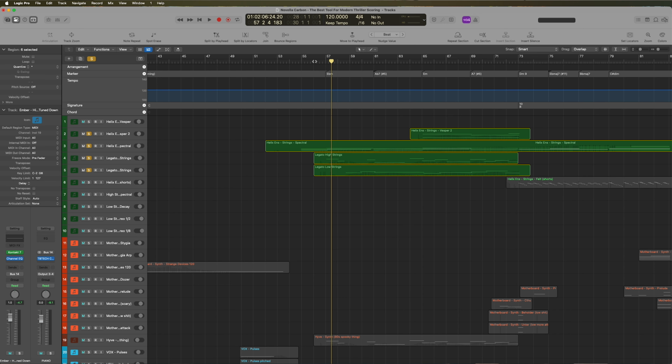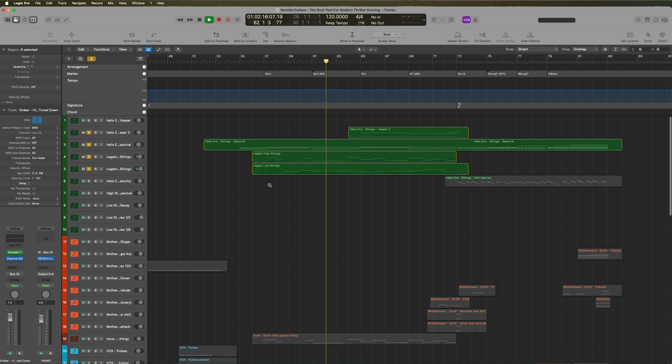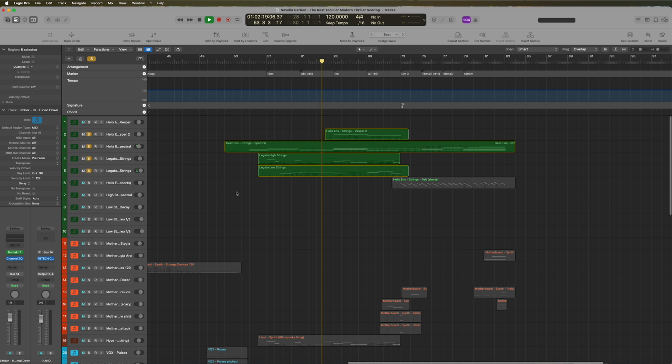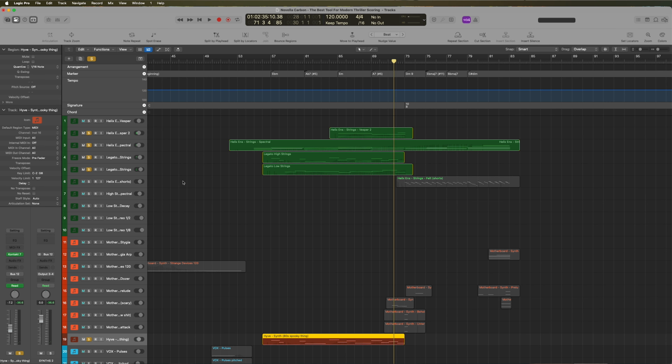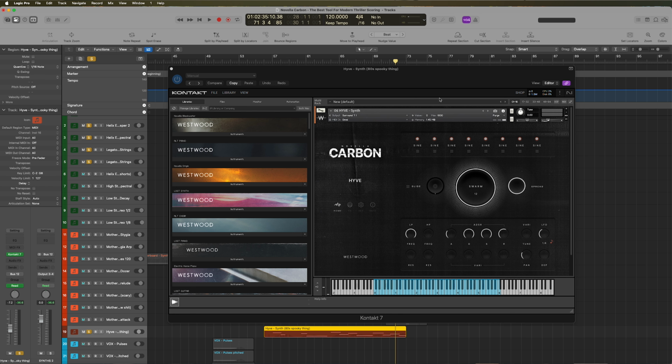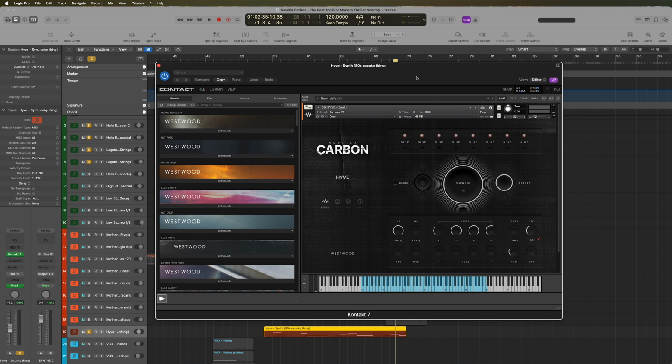You have everything you need, so you have high legato strings, low legato strings, you have these spectral sounds. And if we listen here, legato strings. I'm layering the high legato strings with this Hive synth here, which we haven't talked about yet. So this is a whole other ballpark here.